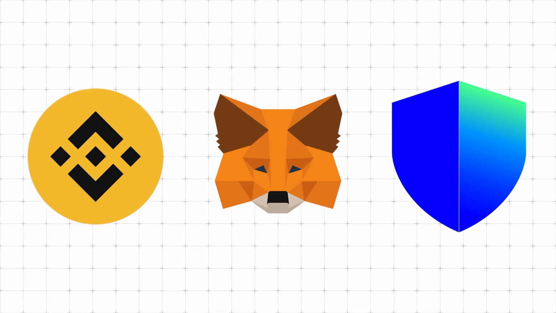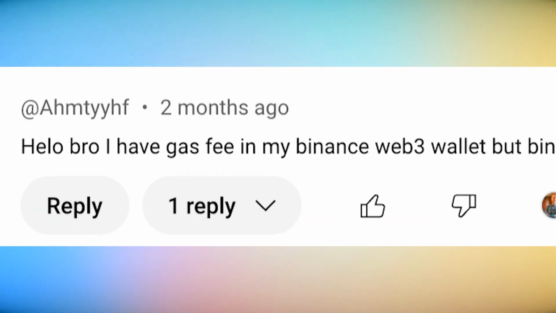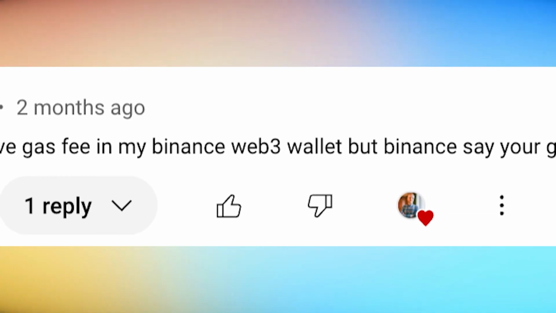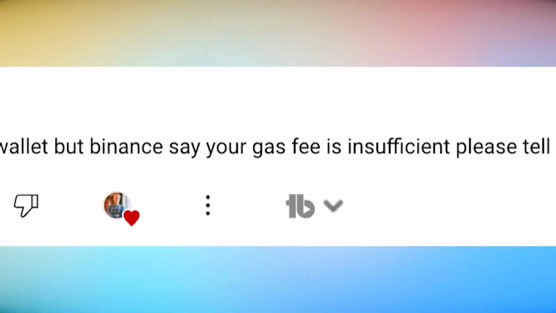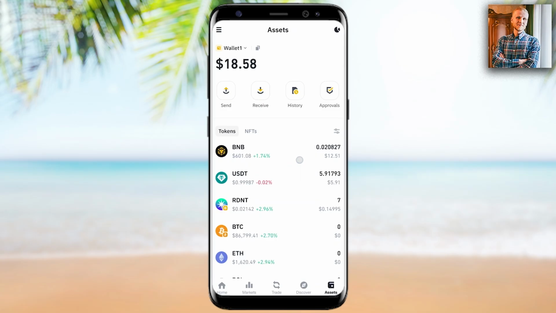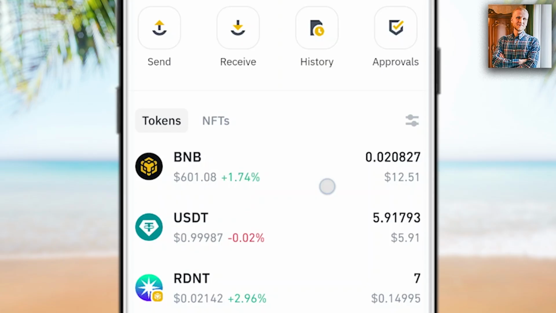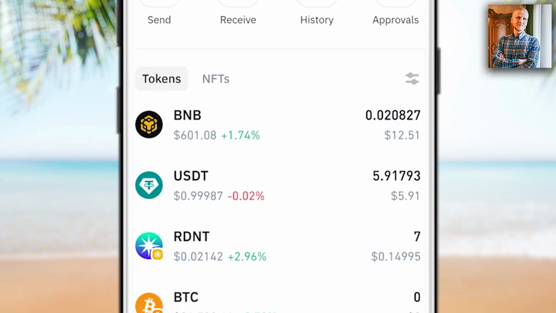Some of you said in the comments, hello bro, I have gas fee in my Binance Web3 wallet, but Binance say your gas fee is insufficient. Please tell me your solution. And the solution is simple. The fees will be deducted from the amount you send. You don't need to send fees to someone else. You already need to have them here in your wallet.